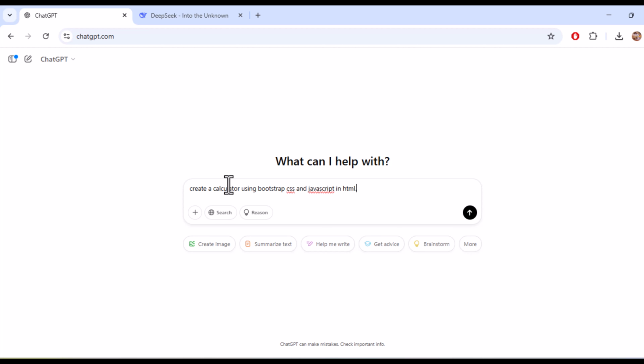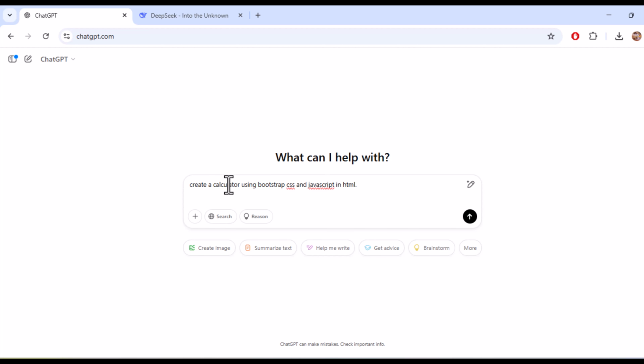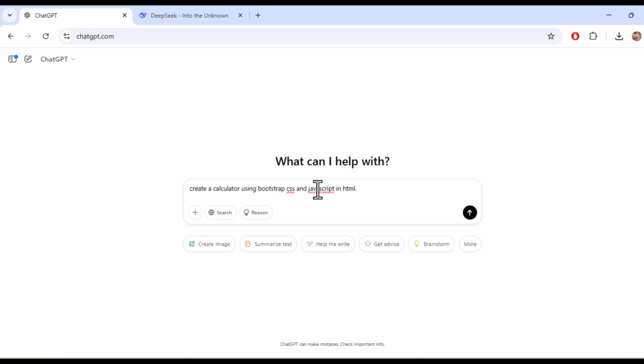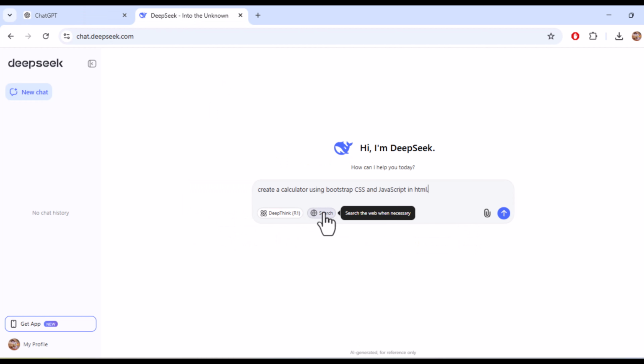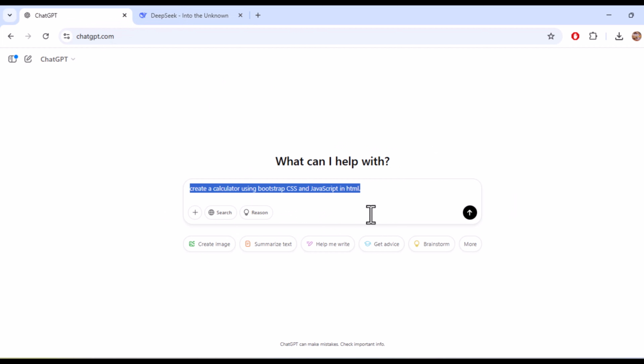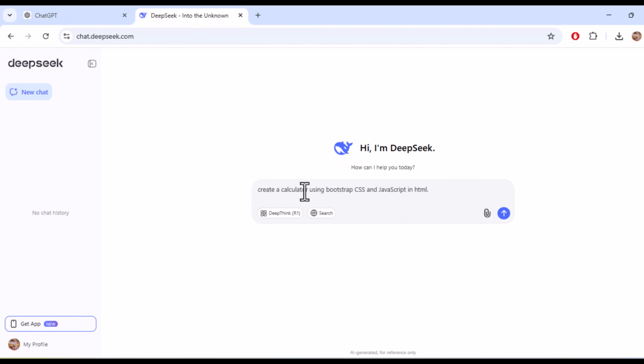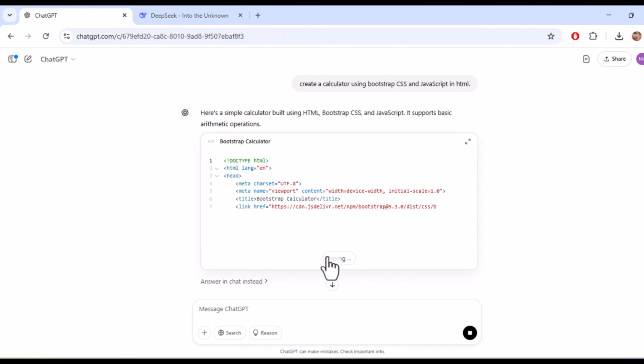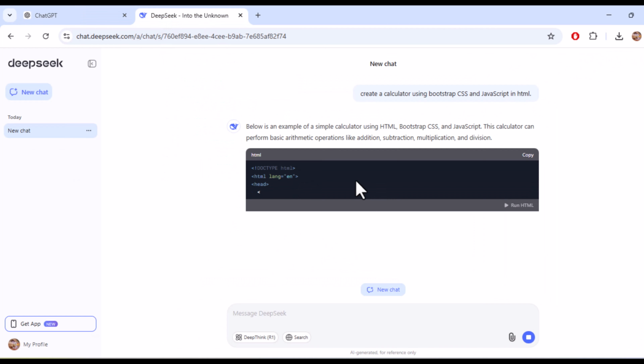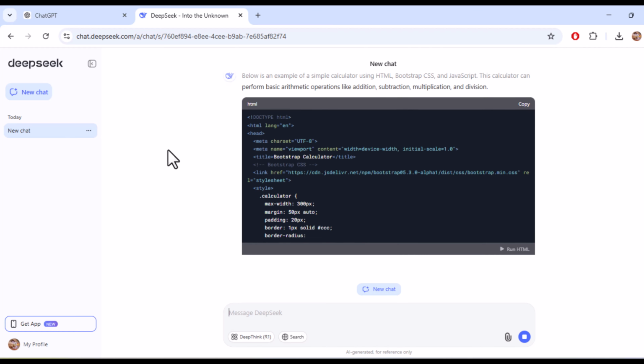So we'll just copy the prompt and paste it in Deepseek as well, and then we'll hit enter. We are not using the net, so it doesn't connect with the internet and get results from Google, nothing. It's a simple calculator code. Let's see whose UI is winning, whose calculations are good, which is functional and which is not functional.